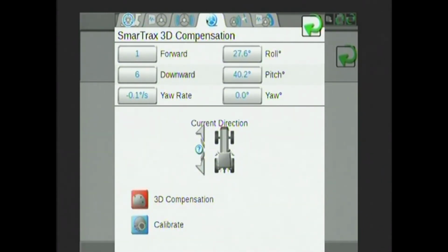Next tab at the top here I have is 3D compensation. All of the 3D compensation for the GPS position is done within the SmarTrax system. So this is what's figuring out if I'm on a side hill, I need to offset my GPS over. It automatically knows that with this 3D compensation. Again, all of my raw values sitting here, as well as current direction, also where our system's getting reverse sense, trying to figure out whether we're going forward or backwards at any given point in time.